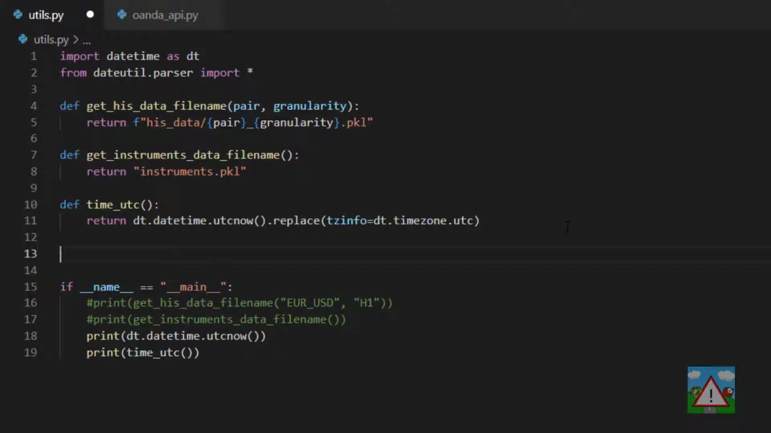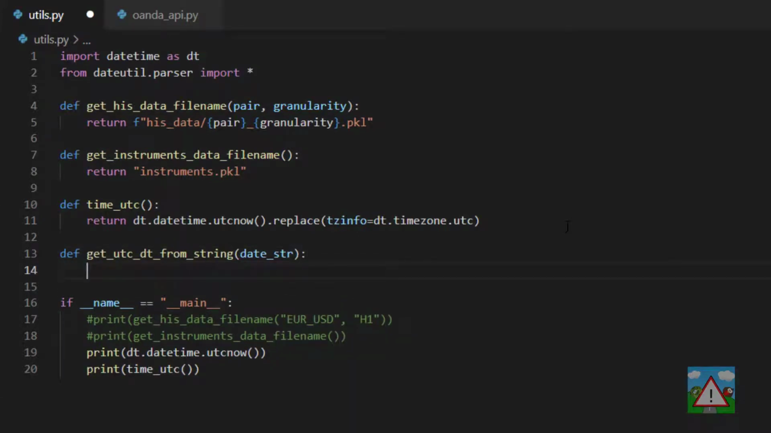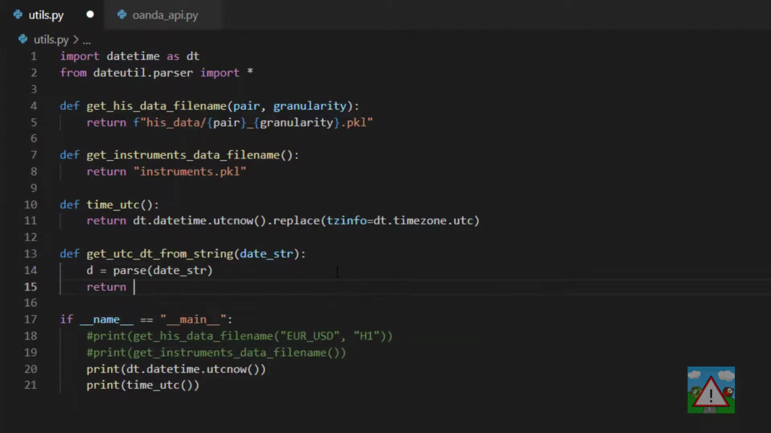Likewise, we're going to write another little utility function here called def get_utc_dt_from_string, in brackets, date_string. What we're going to do here is allow us to take in a time string that doesn't have a time zone on, so no +00 or something, read that in as a date, and then return it with the UTC time info. So I'm going to say d is equal to parse(date_string), and then we're going to return d.replace(tzinfo=dt.timezone.utc). So we use the dateutil parser to read in our date string, which it's very good at, and then we'll put a time zone on there, which is the UTC time zone.